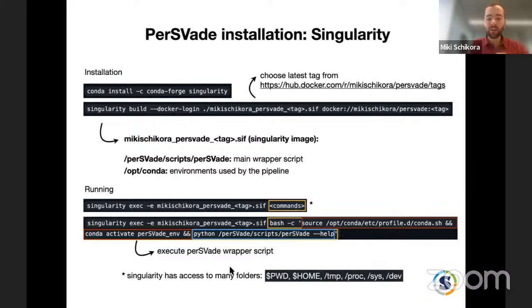Now, I have to say, the interesting thing about Singularity is that, by default, you don't have to mount all of these folders as with Docker. You just have access to many folders like the current directory, the home, and all of these other folders. So you can use the path for most folders as if it was your host machine. But you can also mount other folders with this -b, which works the same as for Docker.